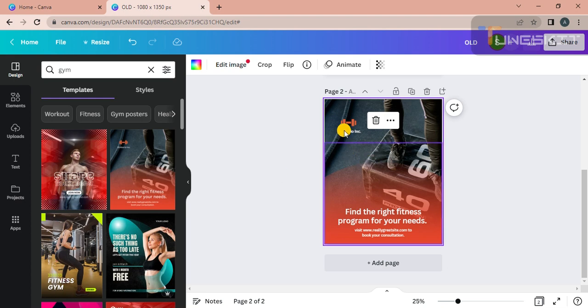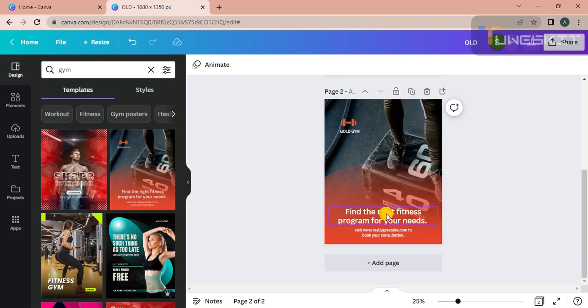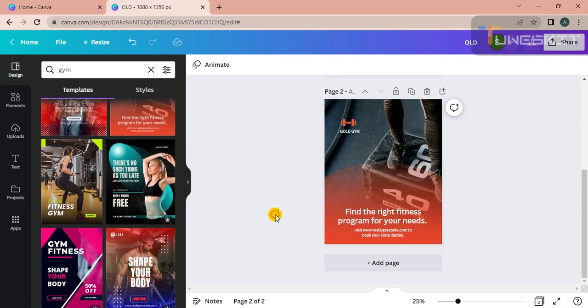So we're gonna write here Gold Gym. Find the right fitness program for your need. Change the text into your website. This is already made. So that's 2 posts for men, and now 3 posts for men.